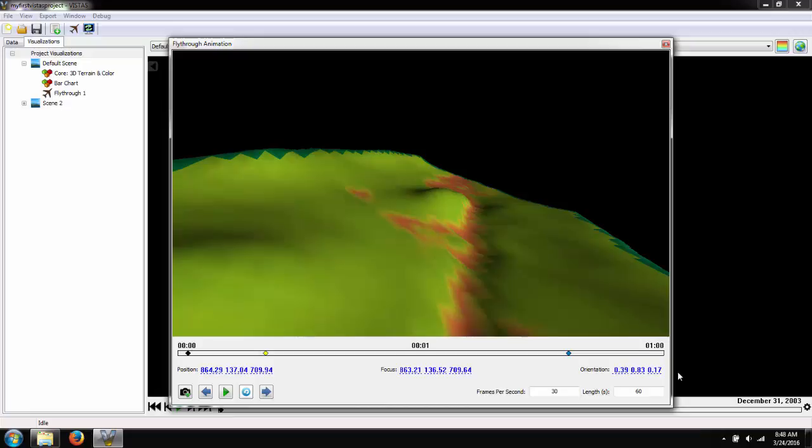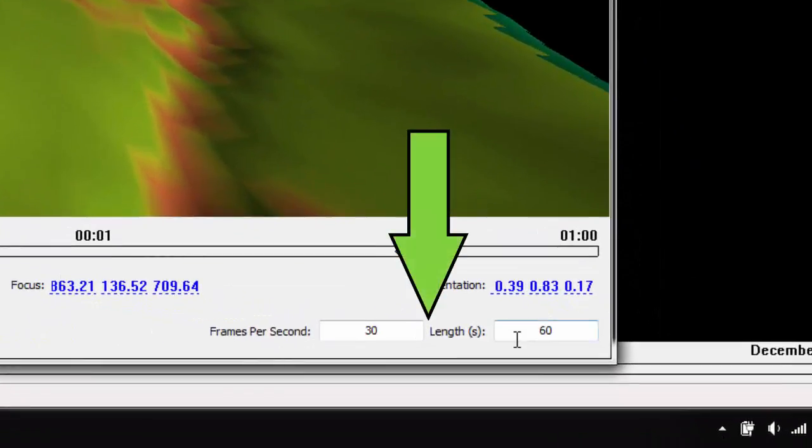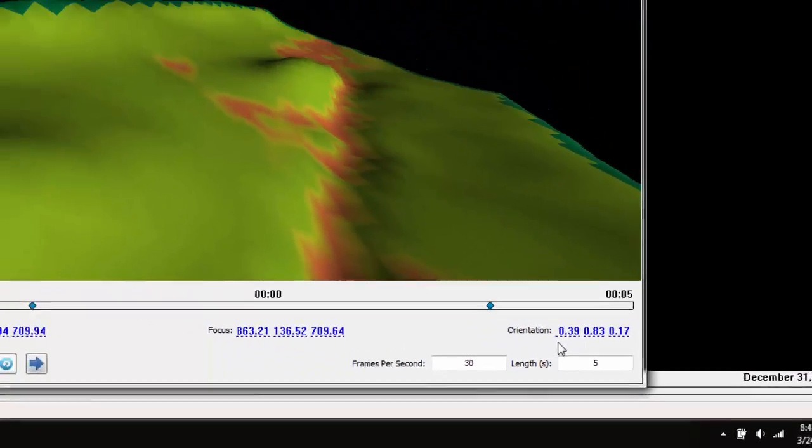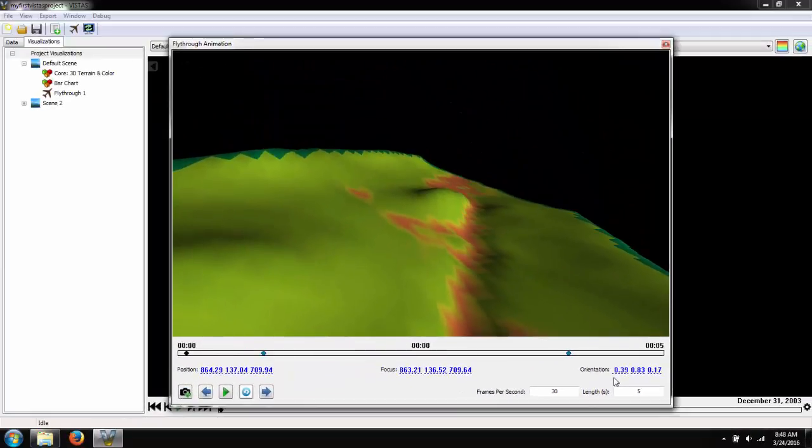The timeline specifies the amount of time between each keyframe, and each point on the timeline represents a single frame in the animation. The number of frames is equal to the frames per second times the length, which can be changed by editing the respective fields in the bottom right of the window. Keyframes are marked blue on the timeline, while the current position of the animation is marked black.